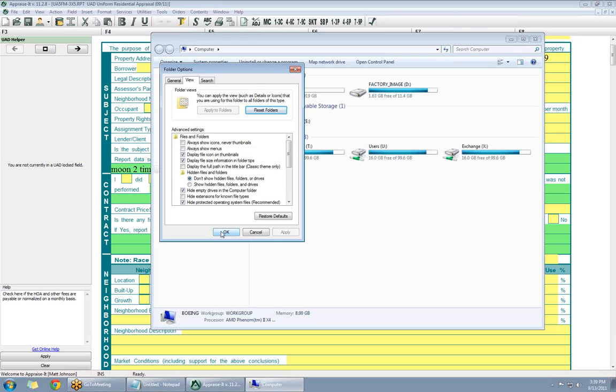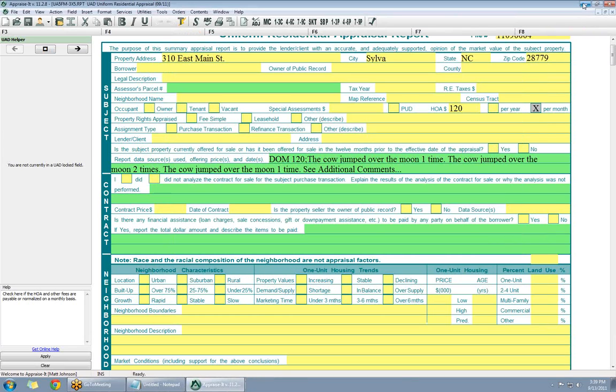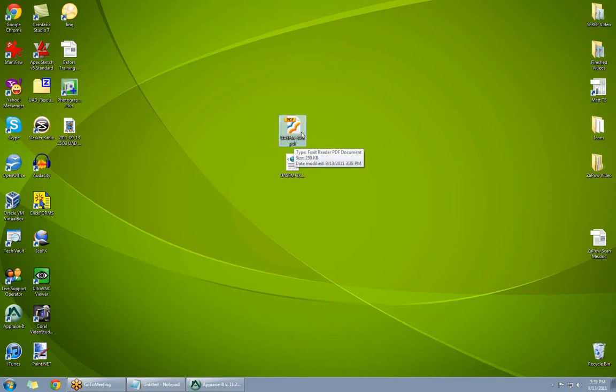Now mine's already unchecked. Hit OK, and now what will happen is that for all files you'll be able to see what their extension is. So I can see easily that this is the PDF and that this is the XML. It's going to word wrap a little bit weird, but you can see which one's which.